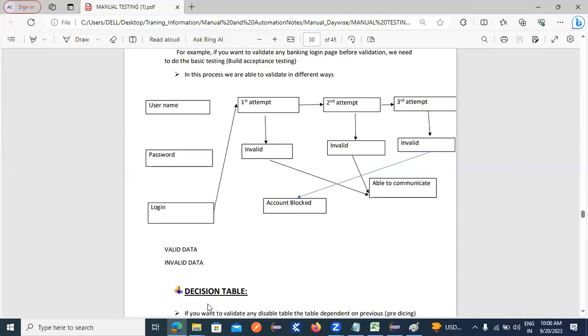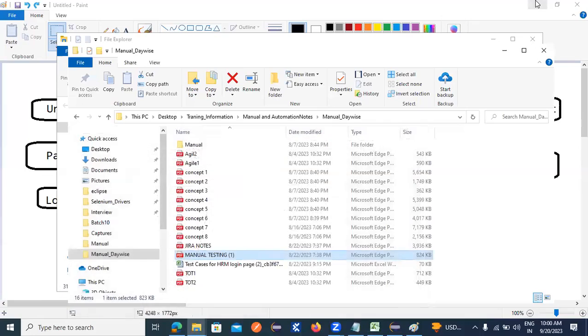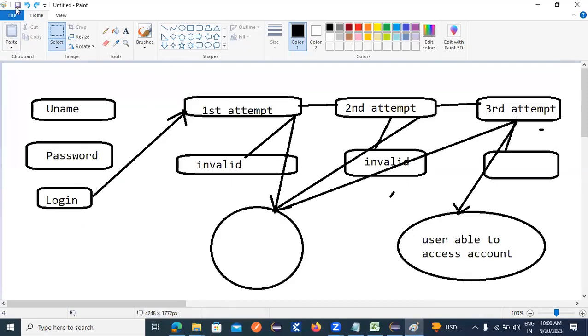Okay, is it clear? Clear or not? Yeah. Shall I repeat one more time?